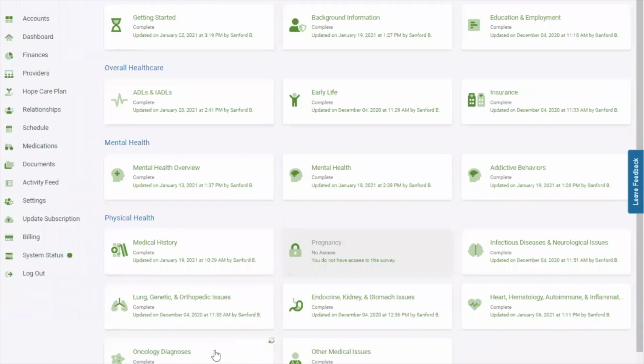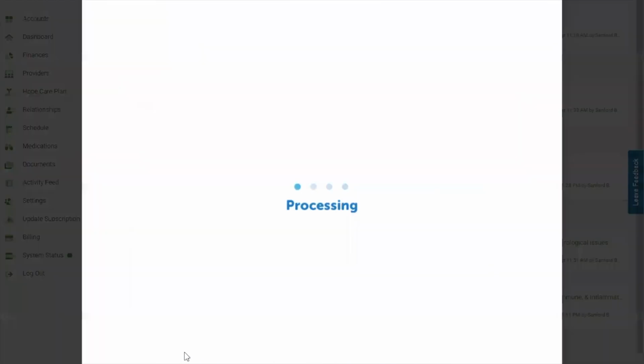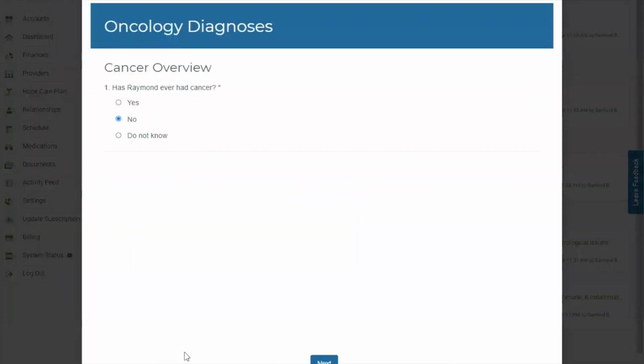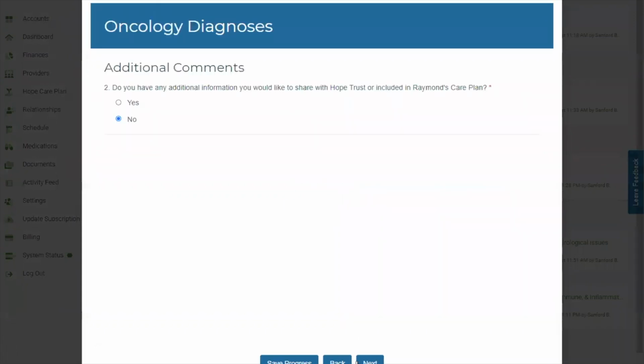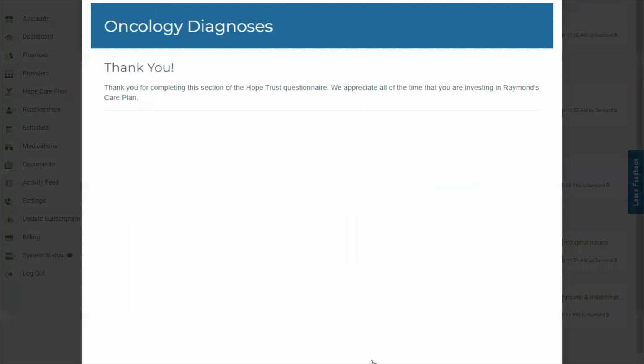Another example you'll encounter is skipping entire surveys if they are not applicable to your loved one's situation. The user may be asked, "Has this client ever had cancer?" If the answer is no, you completely skip the rest of the oncology survey in this section of questions. So the number of questions a user sees and answers will be based on their unique situation.